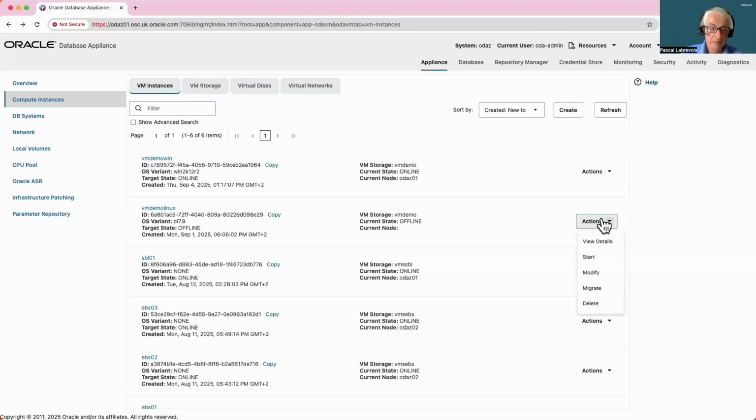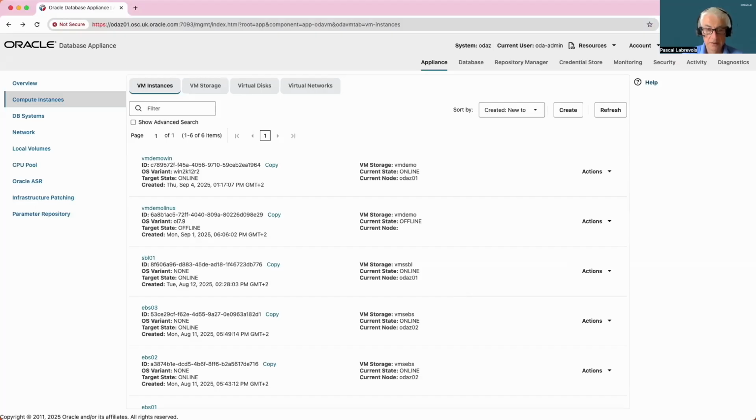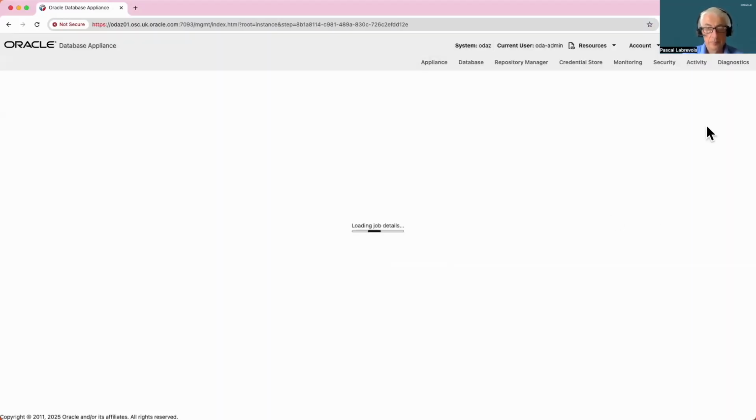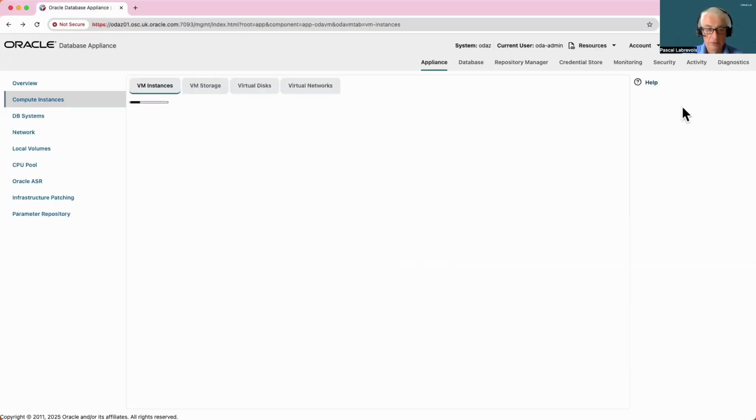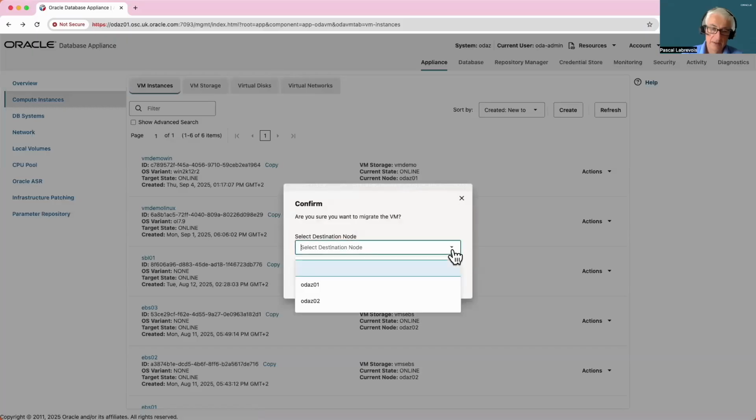The VM is stopped now. You can see it is offline. So I'm going to start it and make sure it is running on the first node. It's also submit a job. So it is very quick. So now the VM is running on the first node.